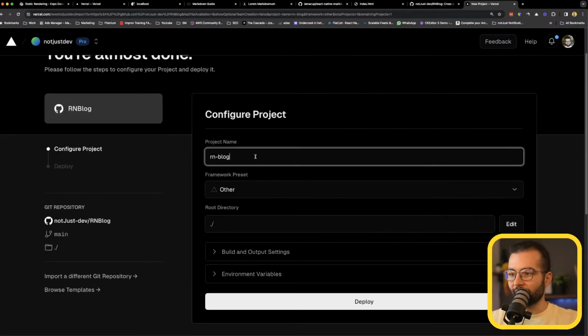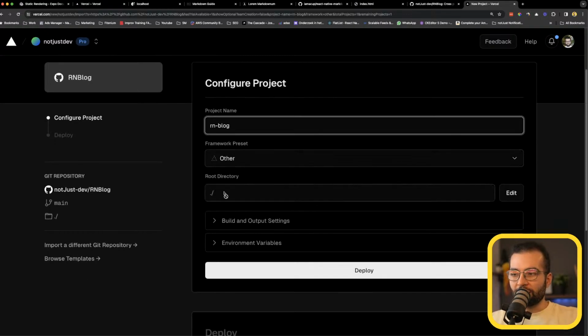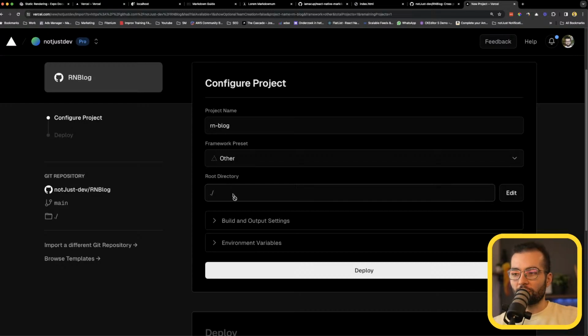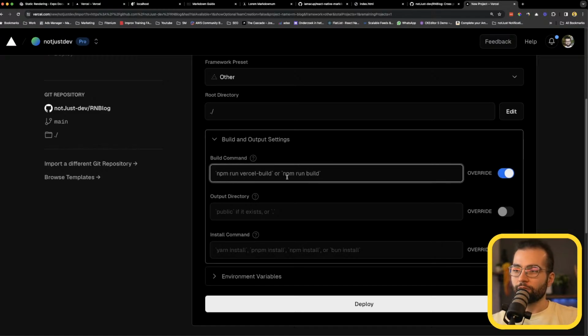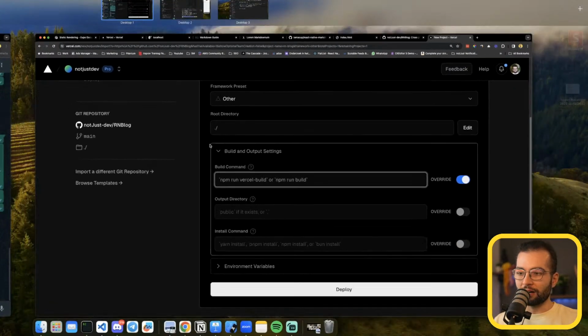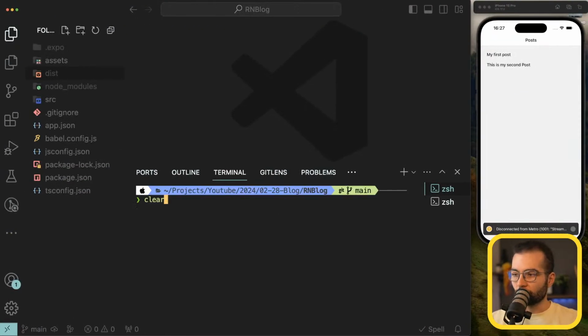Here, go ahead and give it a name. For the frameworks, we're gonna leave as other. The root directory, I'm gonna leave as the root of a project because that's where the root of our project is. But under build and output settings, I'm gonna change a little bit. For example, for the build command, let's override it to the build command that we used locally to generate our website. If I scroll up a bit, we generated it using npx expo export --platform web.